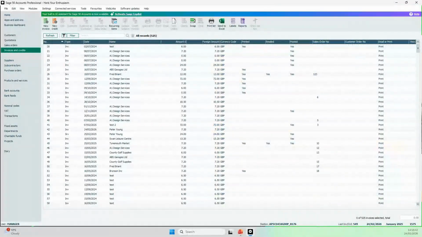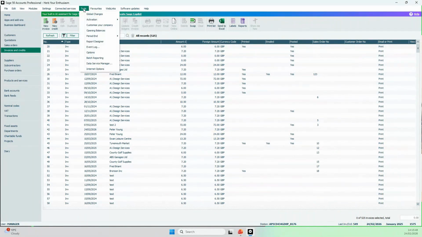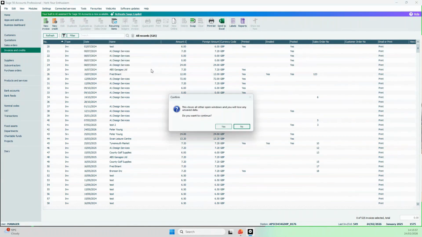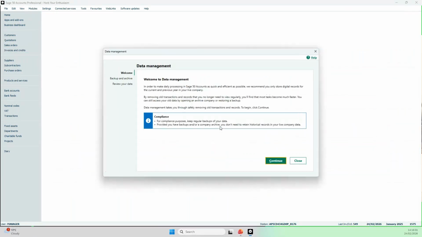Get my screen back up there. So to get into data management, if you're logged in as manager, you're going to go to Tools at the top, then Period End again. This is where we had that archive option before, but we've also got one that says Data Management. I'm just going to click on that. It tells us it's going to close all open windows. And you get this window here, which says welcome to data management, and tells us a bit about it.